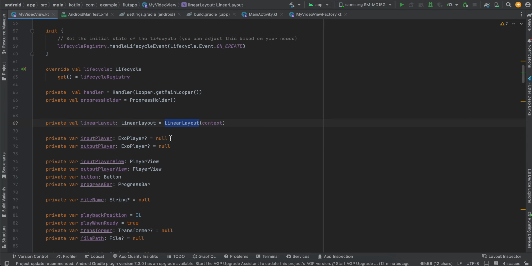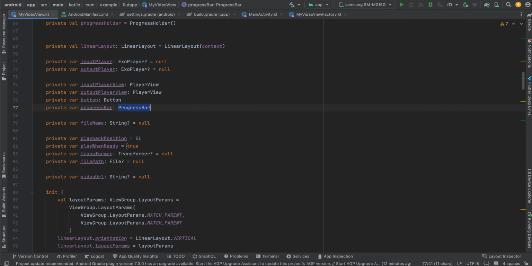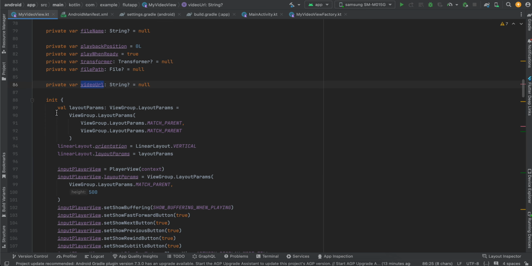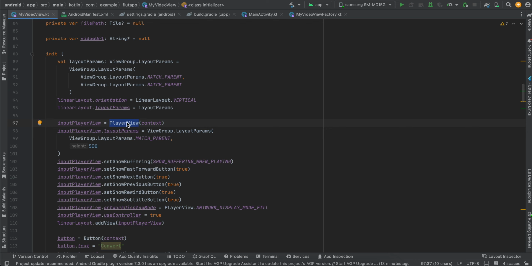Then I have created a linear layout, 2 ExoPlayers, 2 player views, 1 button, 1 progress bar, 1 file name variable, playback position as 0, play when ready, transformer, a file path, and 1 video URL variable. Here we are setting layout parameters over the linear layout. Here we are initializing our player view. Height I have set as 500, and here we are showing all the buttons like next, previous, rewind.